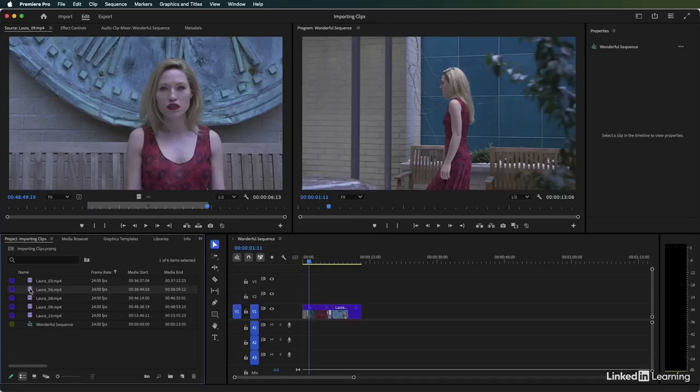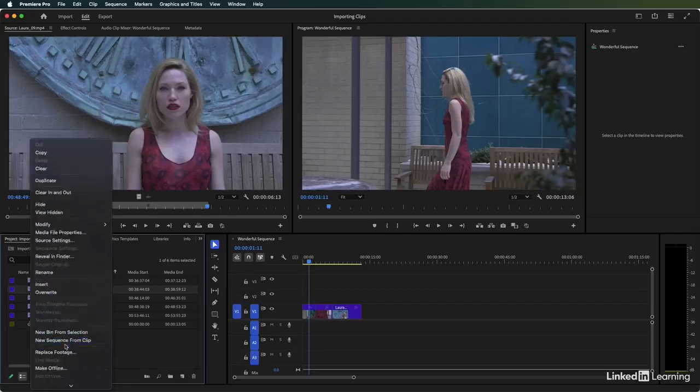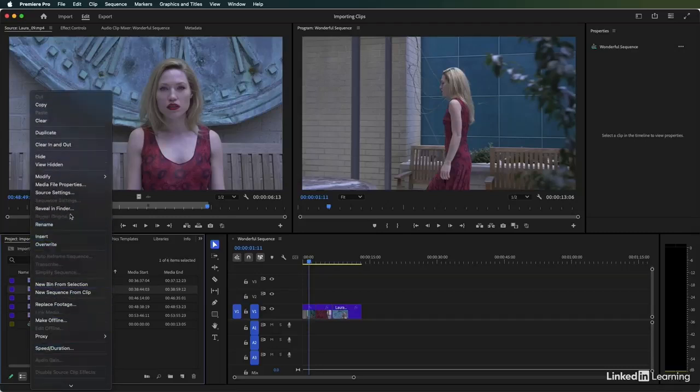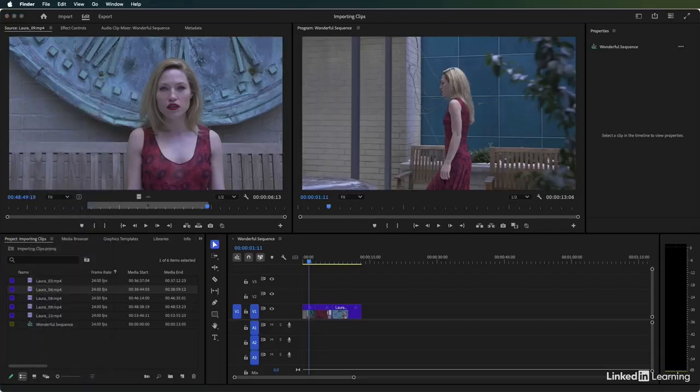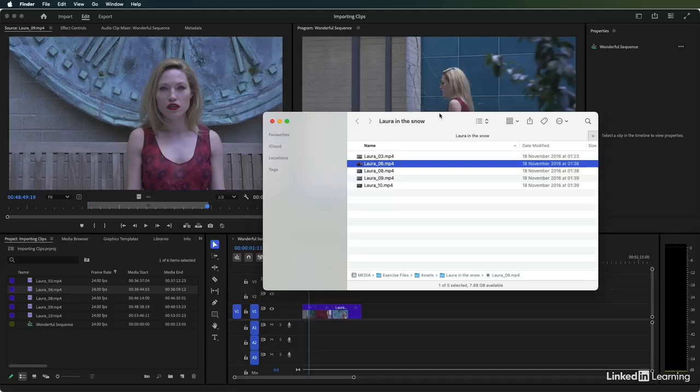If I right-click on one of these items in the project panel and just scroll down a little bit, here we go. We've got Reveal in Finder. This is Reveal in Explorer on Windows. If I select this, let me just pull this on screen here. I've got two screens. You can see the original MP4 file that clip is linked to.